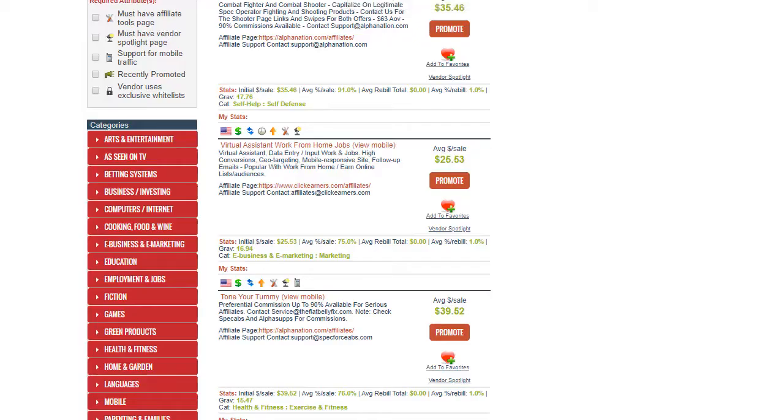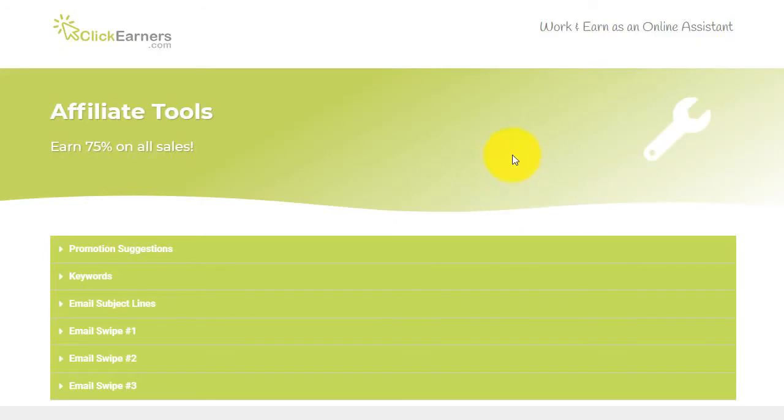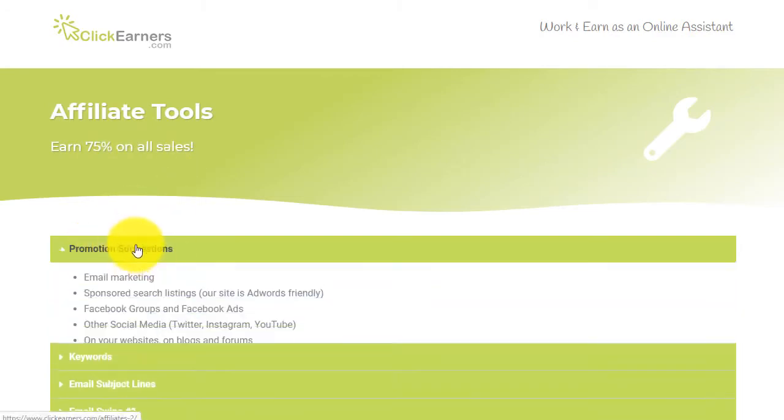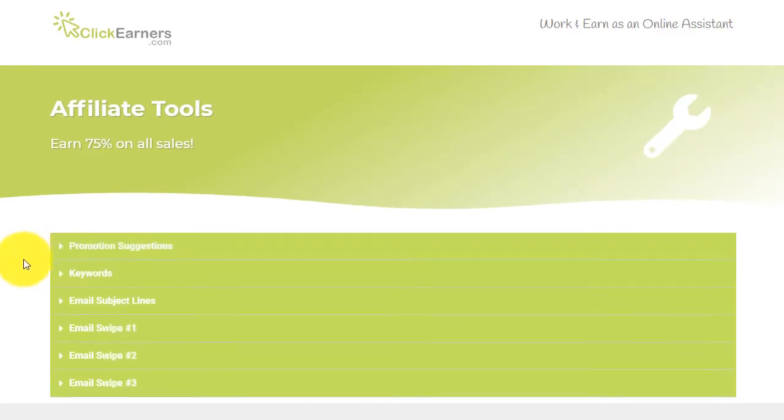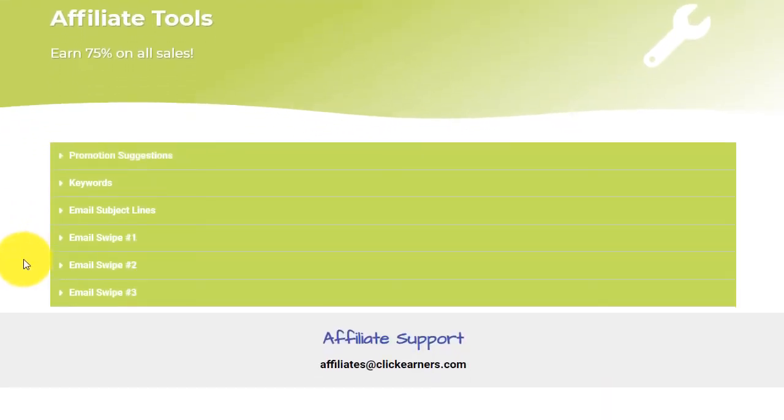So what we need to do here is go to their affiliate page to check what is there. Once you click on their affiliate page, you will see different things. Affiliate tools are there. The first thing is that they are paying you 75% commission, which comes to $25 actually. And they give promotion suggestions, for example email marketing, sponsored search, Facebook groups and Facebook ads, other social media, Twitter, Instagram, YouTube. If you have a website, blog or forum, you can also post there. But we will use social media platforms, so it is very easy.